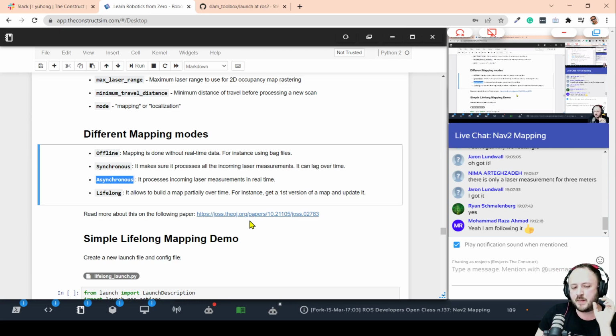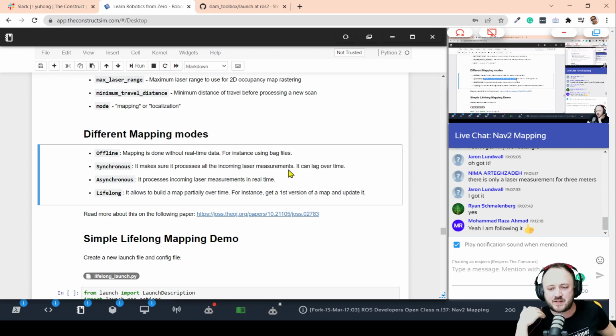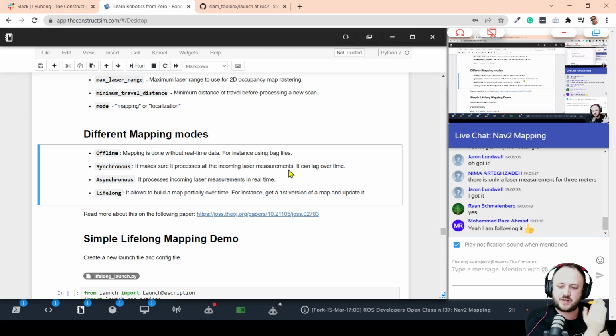Because of this, we have the synchronous mode. The synchronous mode is going to make sure that it processes all the incoming laser measurements, so it's not going to discard any measurement. It's going to process every single measurement from the laser. It's going to create a buffer so that no message gets lost, and then it's going to start processing one after another.